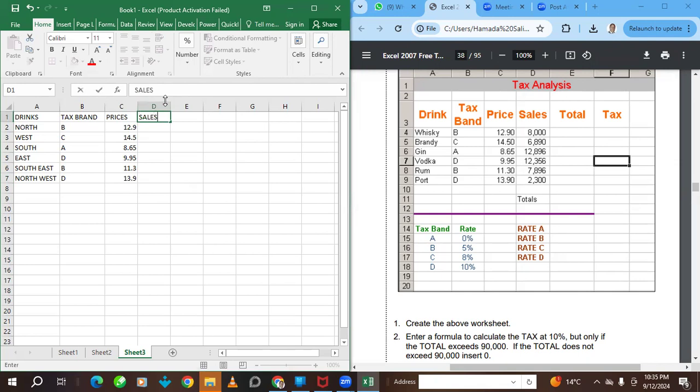Then we have also sales. Our sales here is 8,000, 6,890, 12,896, 12,356, 7,896, and 2,300, 2,800. So once they're done, now they want you to find the totals here.